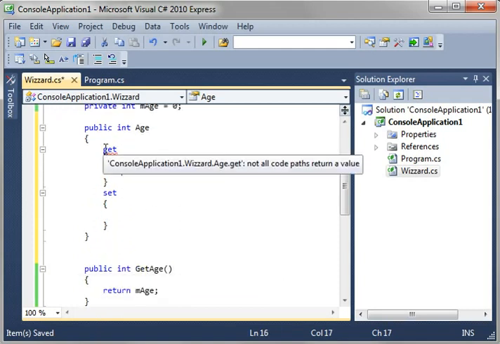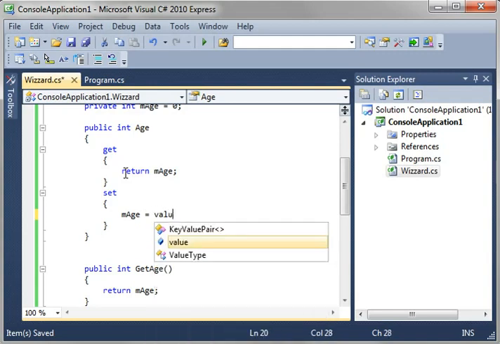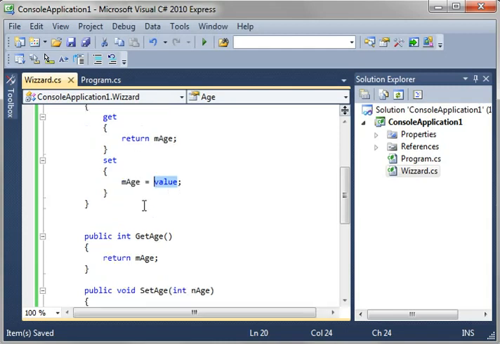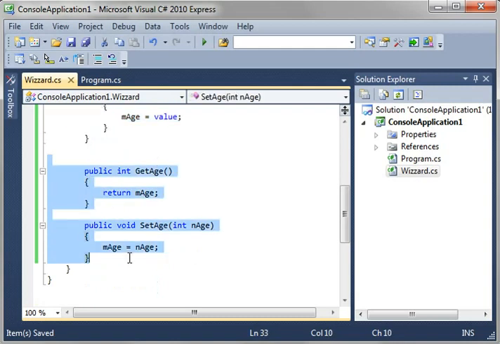Now you notice how get's kind of complaining and saying not all code paths return a value, because what it's expecting is this, return mage. And then you can say set, and we'll say mage equal value. Well, where's value coming from? Value is a virtual variable, if there is such a thing, that basically the Microsoft .NET framework is throwing in. So whenever you want to set the property, the value passed to it is literally value. So this right here takes the place of these two functions.